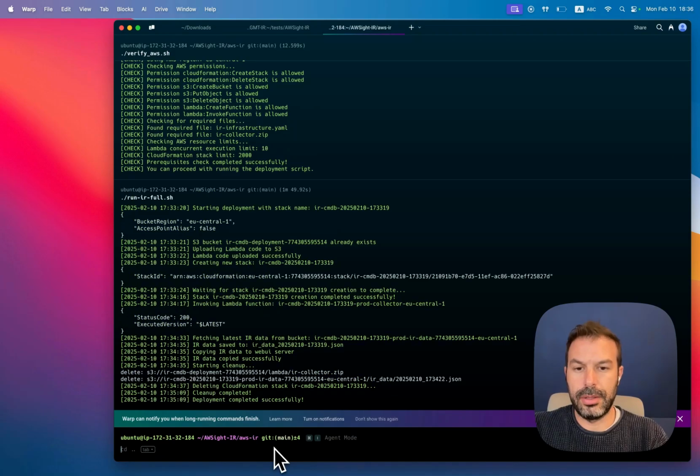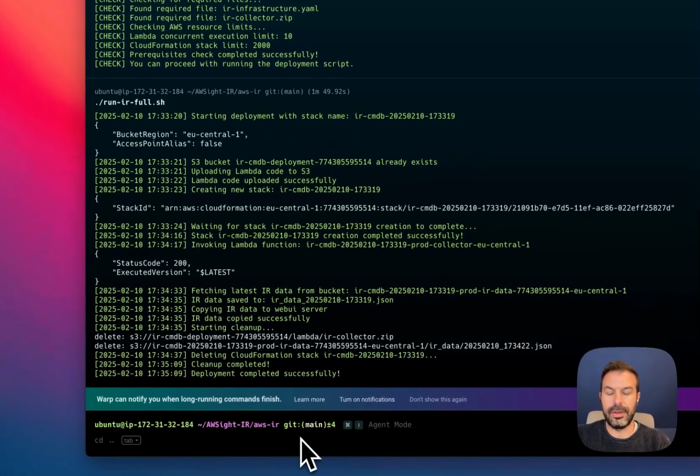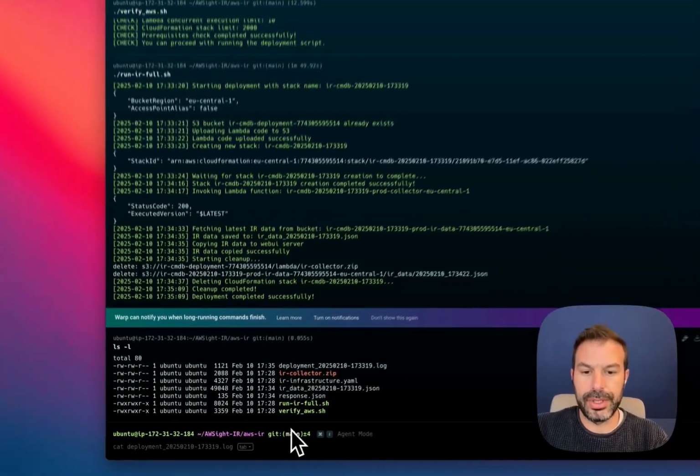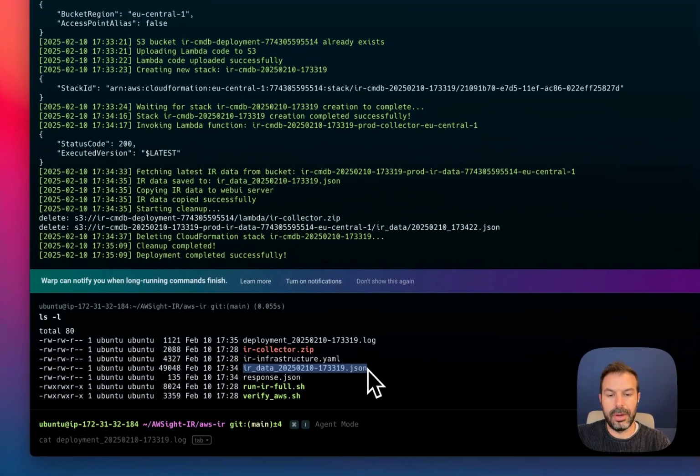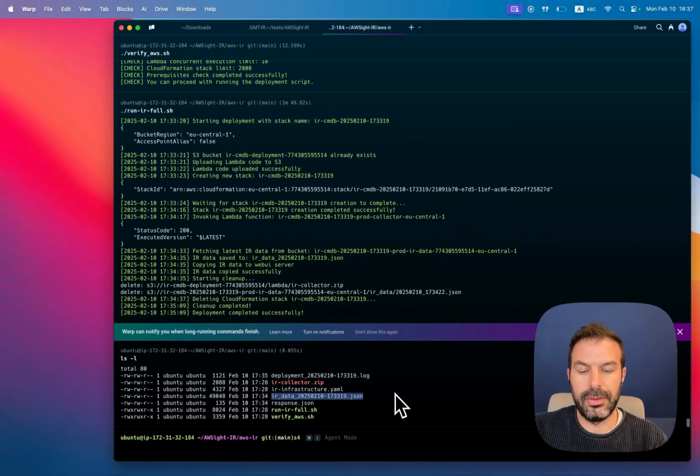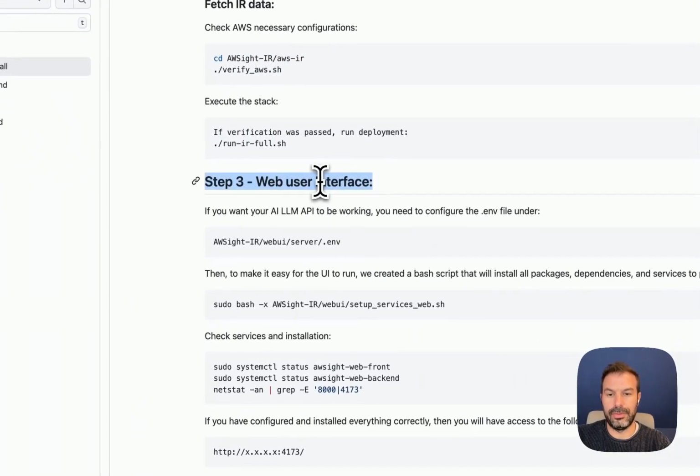If everything went fine, you will get completed successfully logs, of course, and you have plenty of logs here about the actual deployment and installation, where you can see if you have any issues regarding the deployment. The JSON file is the main file where all the metadata and the context is saved, and this means that our installation went fine and we need to move to the next step, which is the web user interface.